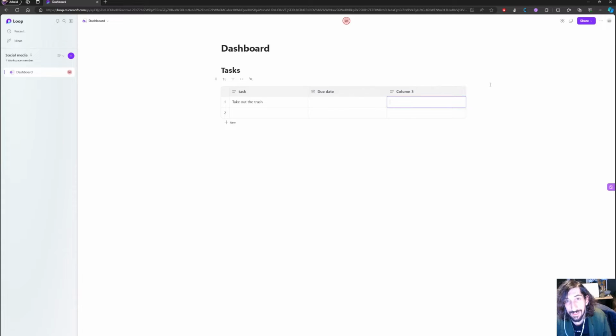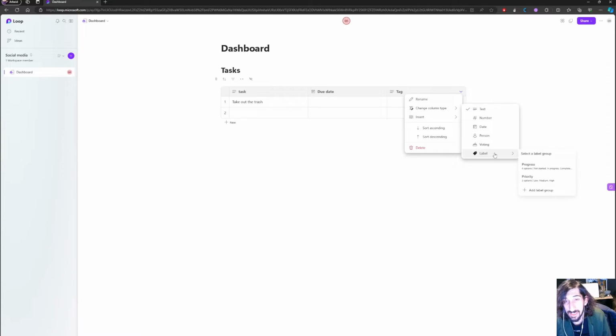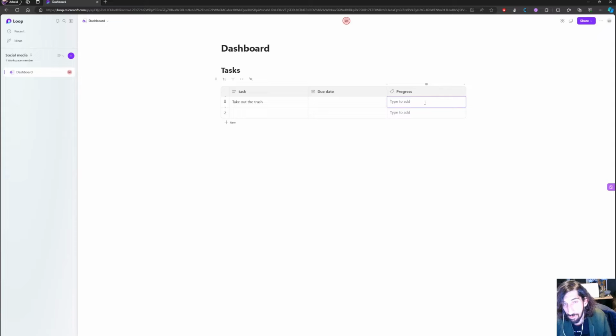And then I want a tag column, or a label, which it is called inside of Microsoft Loop. Let's change this label and we can add our label group, or we can use this one. You can create your own or you can use the ones that come. This is called progress, which is great for a task. So this is my main dashboard.